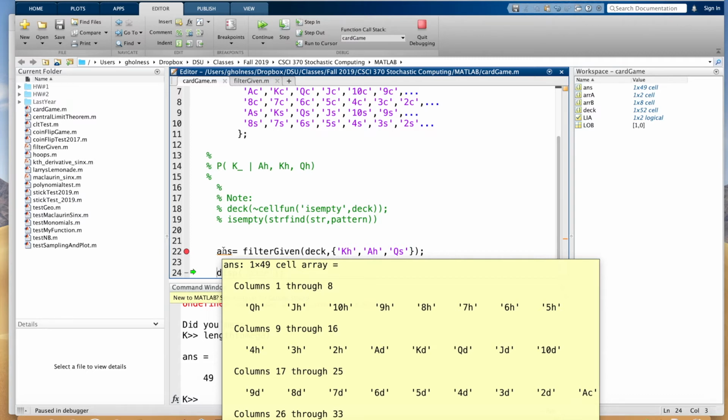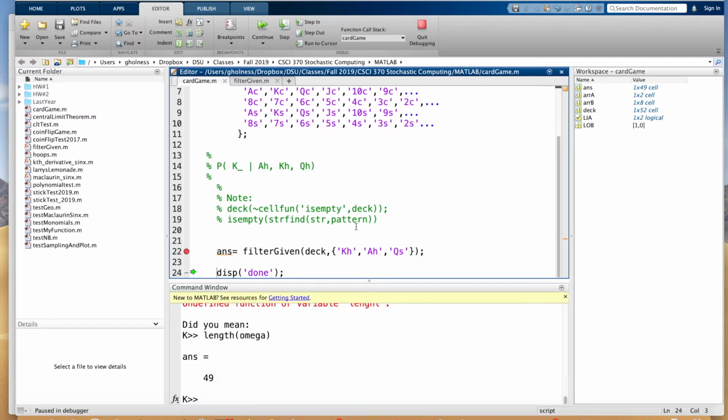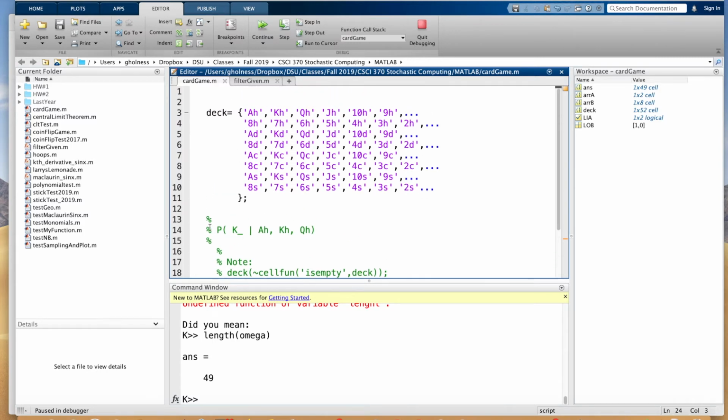So now that's my filtering based on specific cards that are given, and I have that as a function. What remains is, let's say I wanted to know the probability of a king or a queen or any card value. I want a different routine that will do this matching of k underscore, meaning k followed by anything, or q followed by anything. To do that, I'm going to do a string compare or string search to see if the k is inside any of these strings.